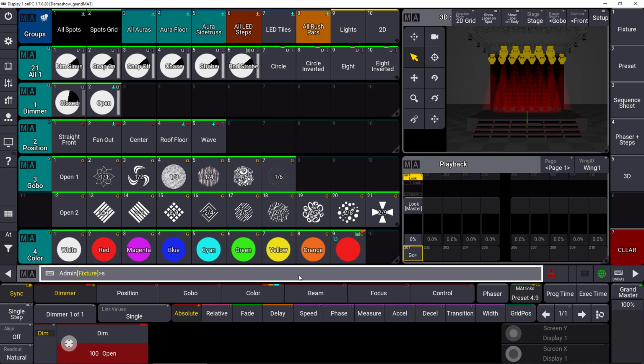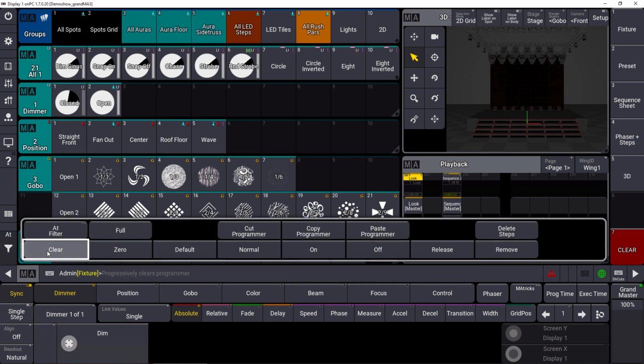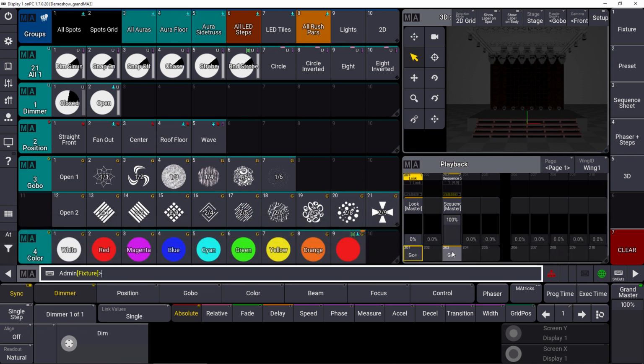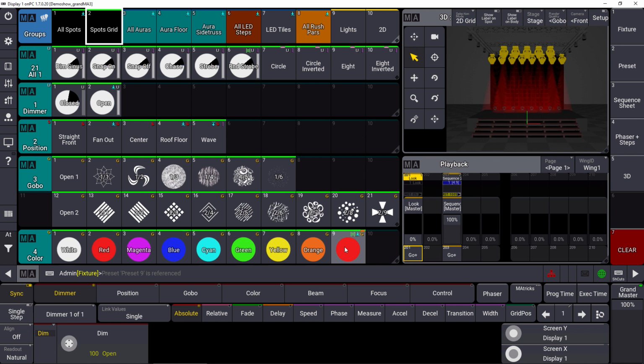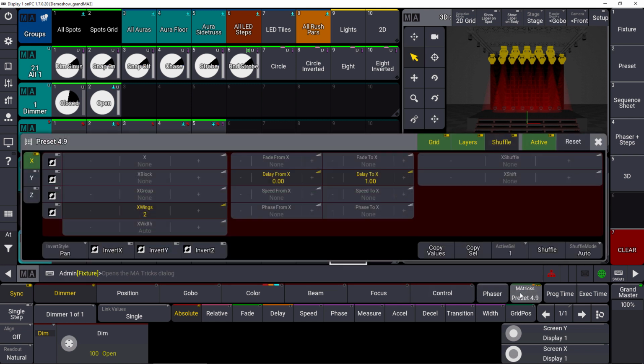So what we do, we store this on an executor. We clear our programmer again, and you can see the executor is running. We have our wings of 2 with the delay of 0 through 1 for the color. Now we take the spots grid again. We choose the preset and we use our MAtricks overlay to change some things.